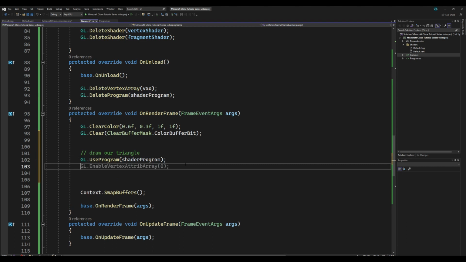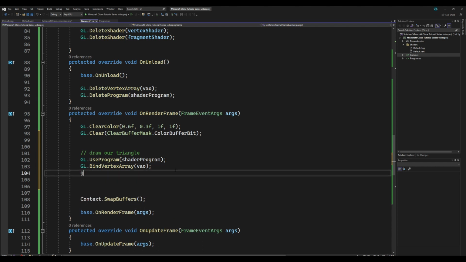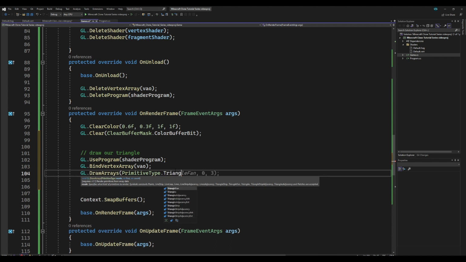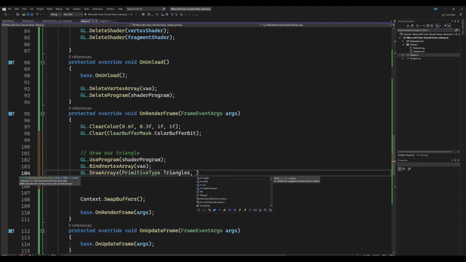Now we need to use the VAO that we want. So gl.bindVertexArray, VAO. This binds it to our current context so that OpenGL uses it. And then we need to actually draw it. So we're going to do gl.drawArrays. And this is going to take the primitive type mode, and we want triangles. And this is because everything is rendered in triangles in 3D, but we'll get more into that in the next video. Then we need the first element, which is 0, and then we need the last element, which is 3. And this is because we're drawing 3 vertices.